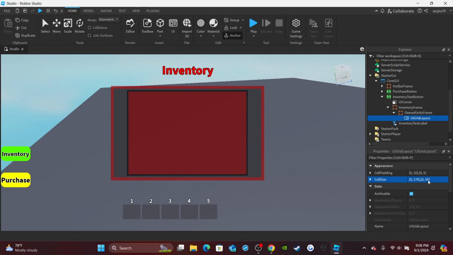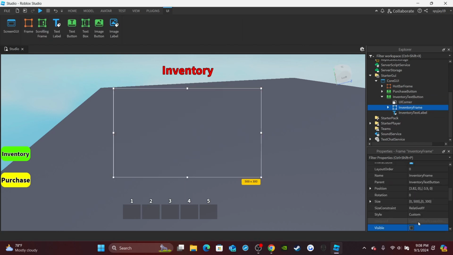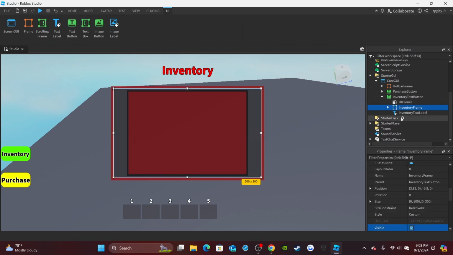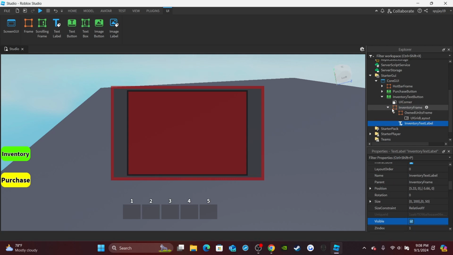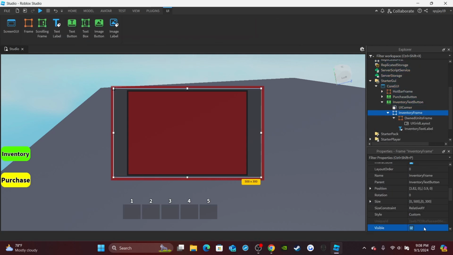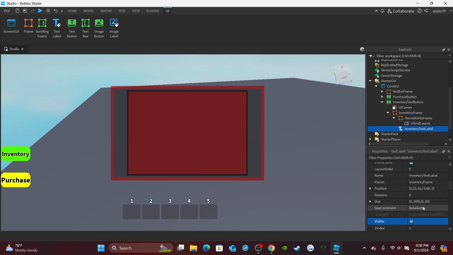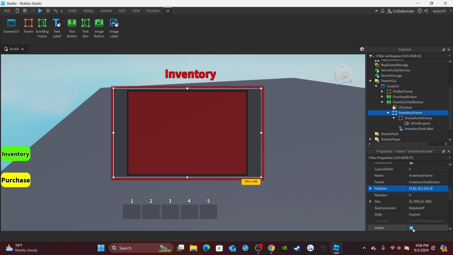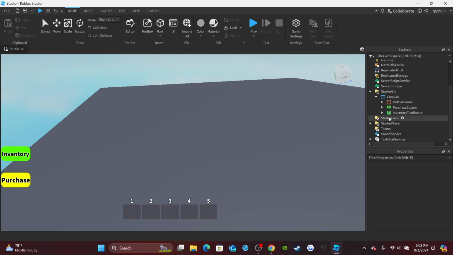So from here now, all we've got to do is set up the code. Make the inventory frame not visible. Oh, my bad, put the inventory text label inside of the inventory frame. But yeah. Wait, why isn't it? Oh, it's the position. Okay, hold on. Let me reset this. So 0, and then, okay, there we go. So make the inventory frame not visible, right? Then now we're going to get into the code.